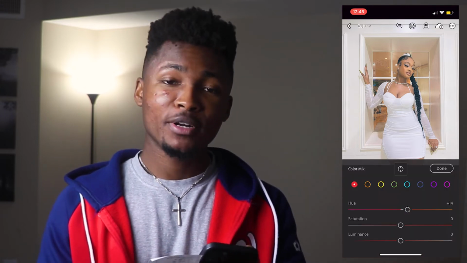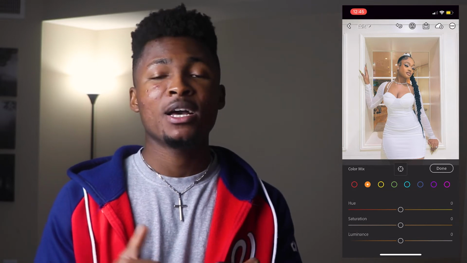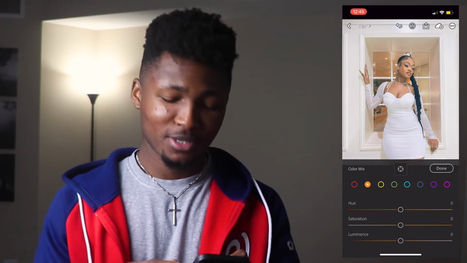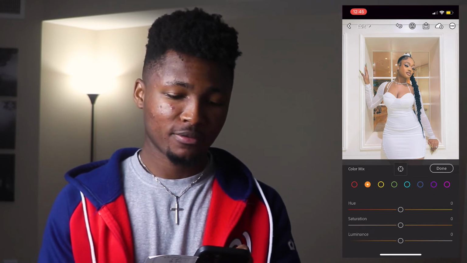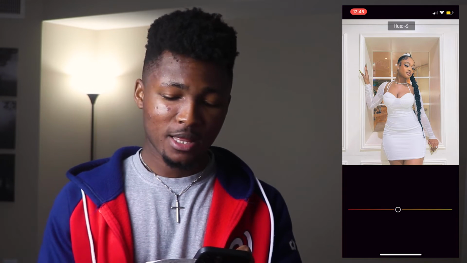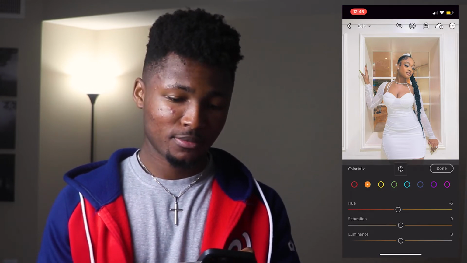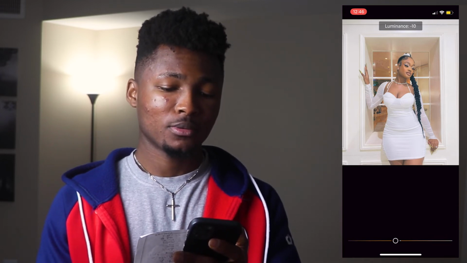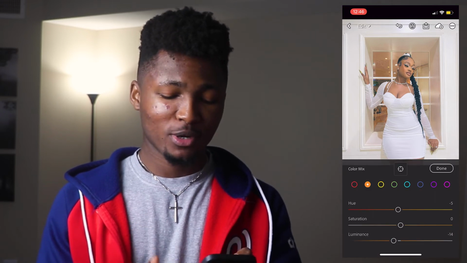Now we're going to move to orange. We're going to move the hue of orange to -5, and then we're going to move the luminance to -13. So first let's focus on the hue. We're going to move the hue to -5, and then move the luminance to -13.